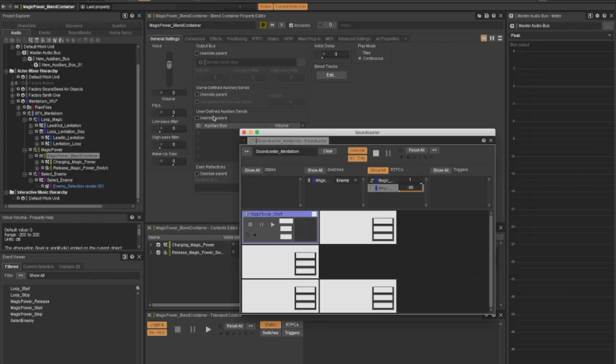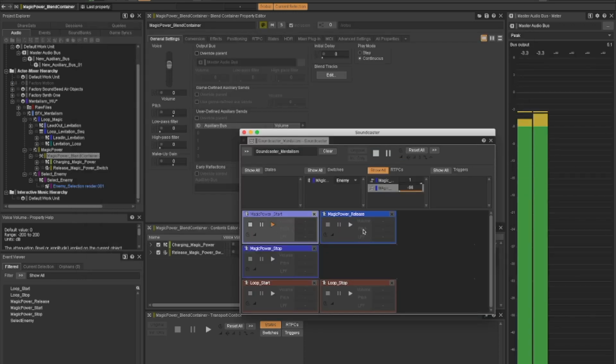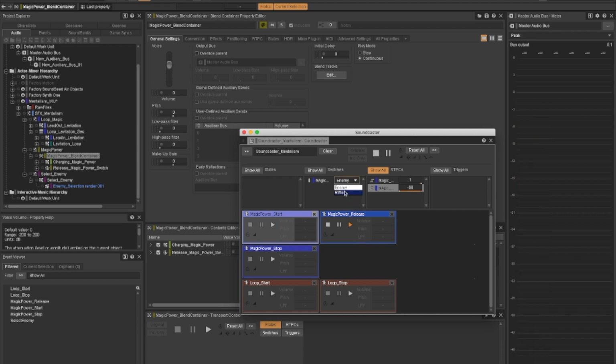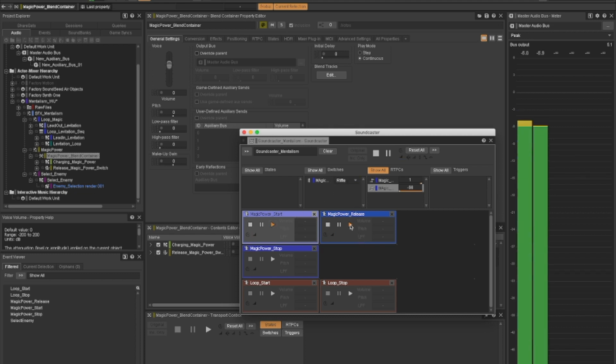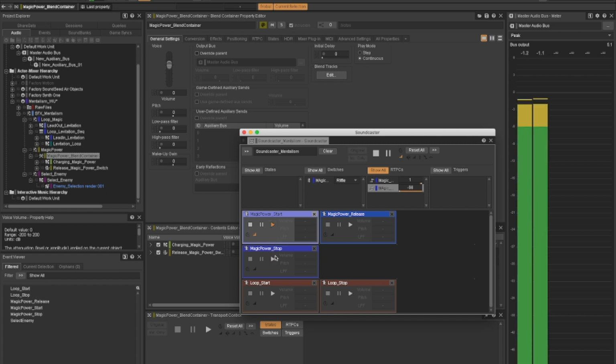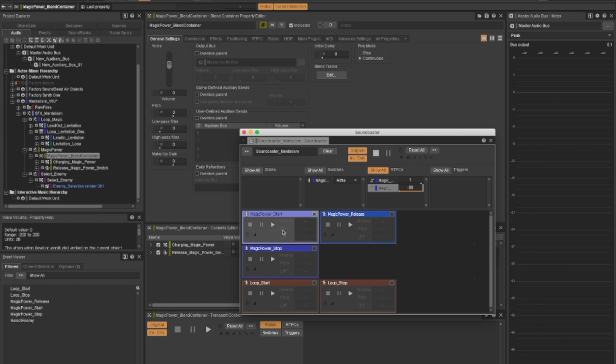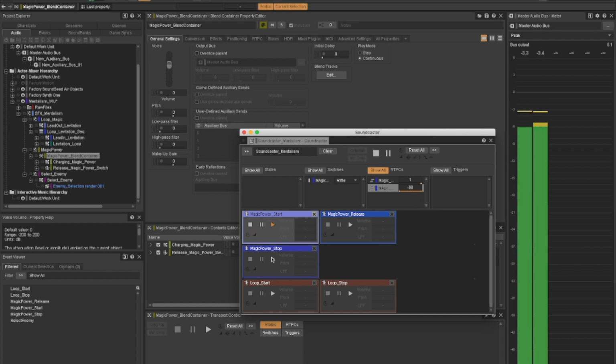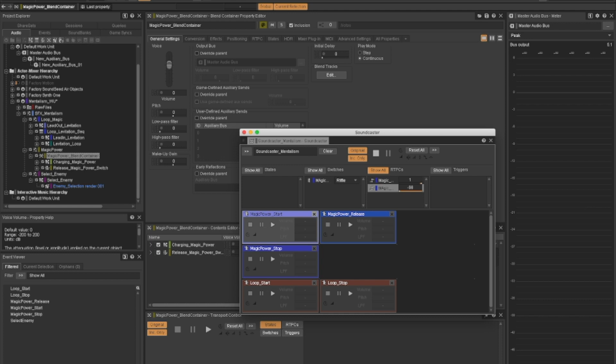So let's check it out. So that was the enemy, in case it's a rifle. And so let's say in case the attack is cancelled while it's being charged, we'll still have a little bit of a tail.